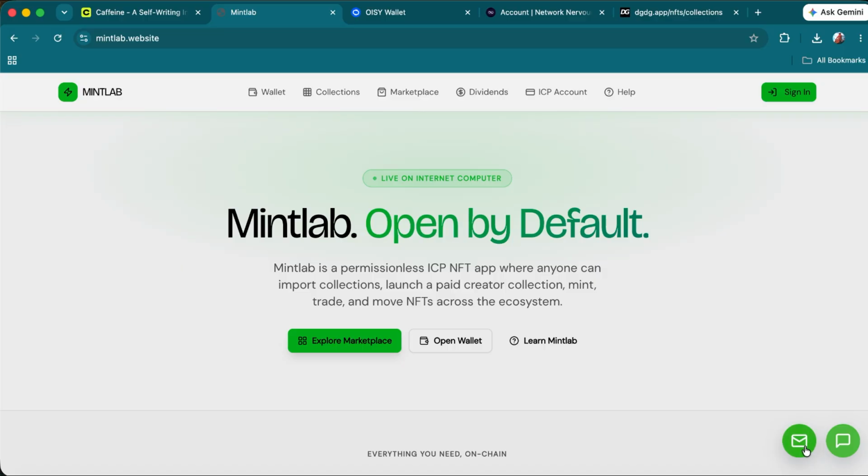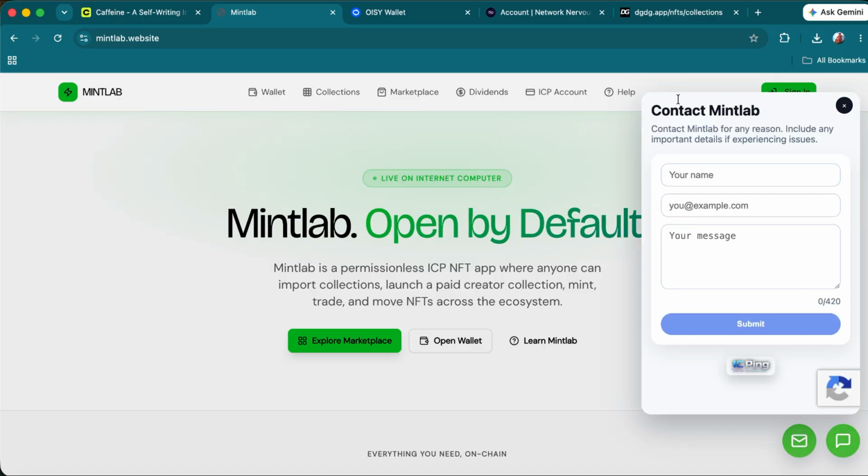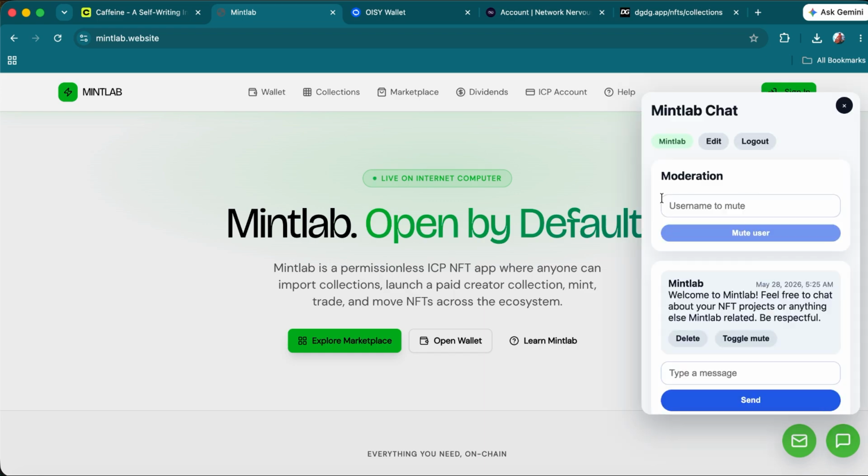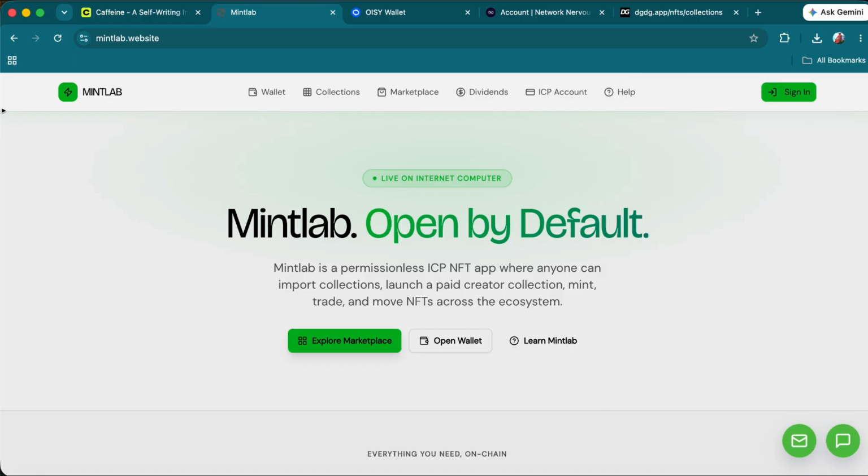That's the only way you'll be able to use this contact here. So if you're having problems with the app, you can send a message. I'll be able to read it and help you out. There's also this chat here. This is where I'll post updates. But yeah, this is Mintlab.